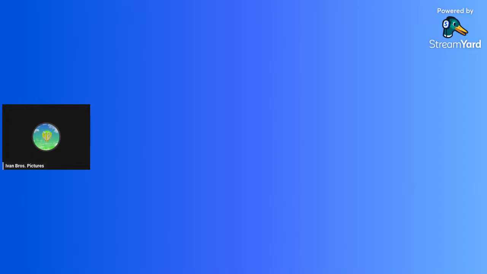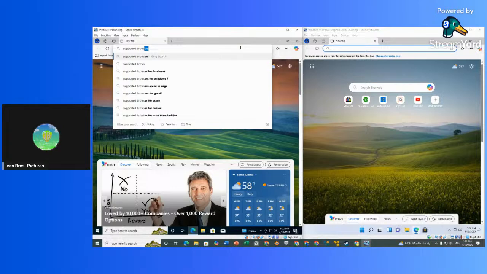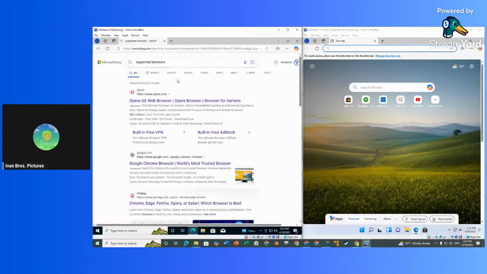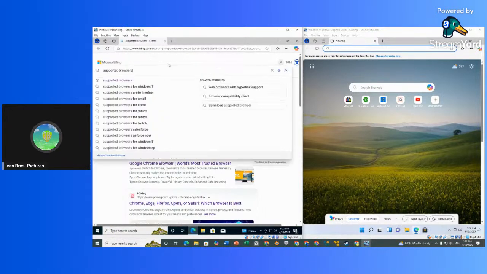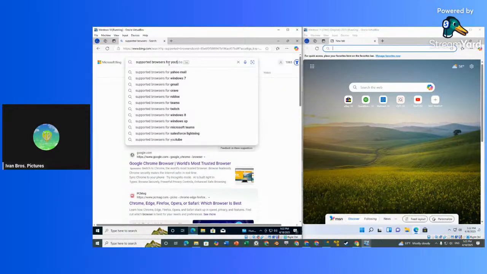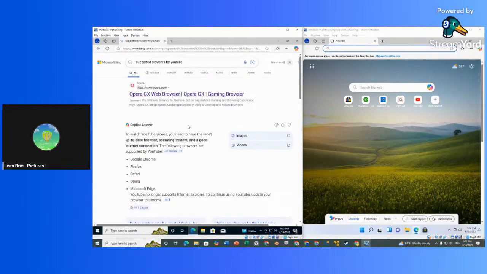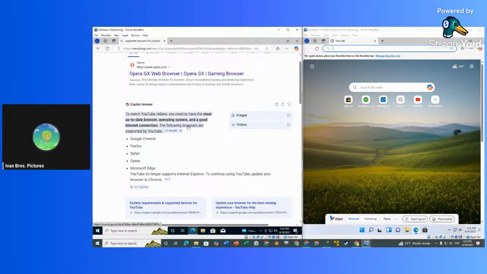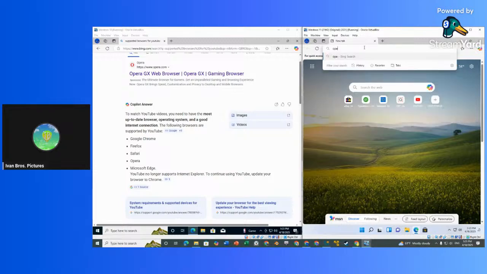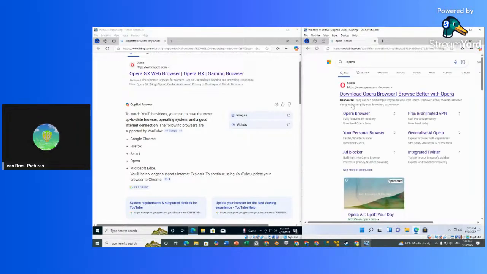I'm going to click confirm and continue on Windows 11. I go to a website. If I say supported browsers, as you can see, we have all the lists for YouTube. We can see we have all the lists on the side. To watch YouTube videos, you need the most up-to-date browser, operating system, and a good internet connection. These are supported with Google Chrome, Firefox, Safari, and Opera. So I'm going to go ahead and install Opera on Windows 11, and let's see what happens.